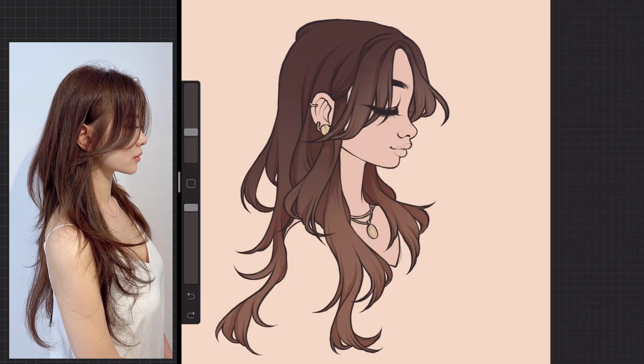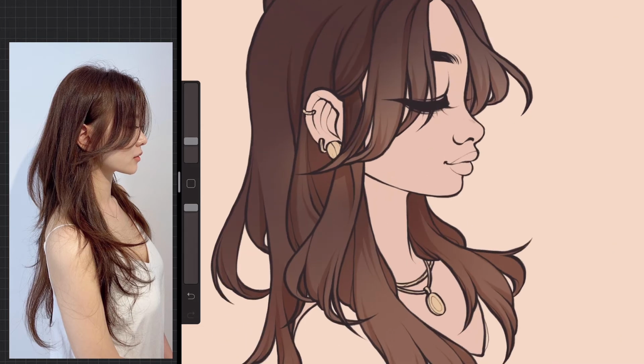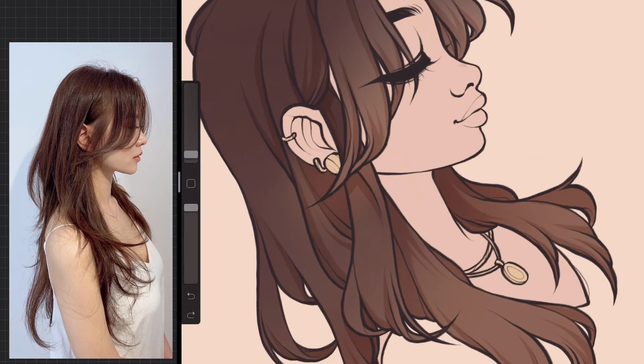So now I'm going to add some of that lighter ombre color into the tips right here and erase them everywhere that I don't want them to be as light. So right here.